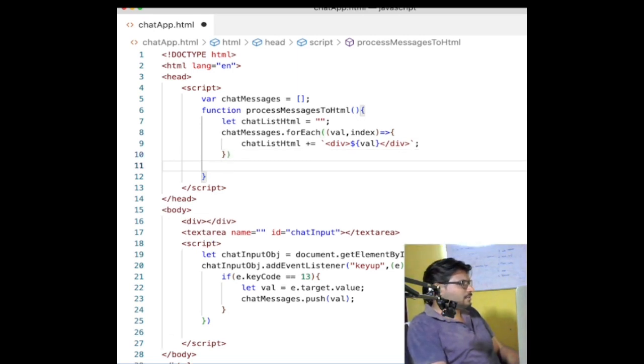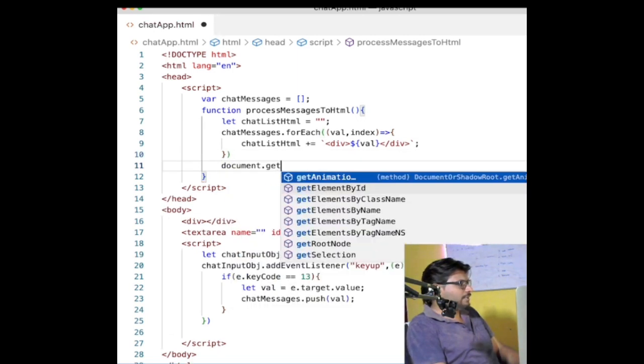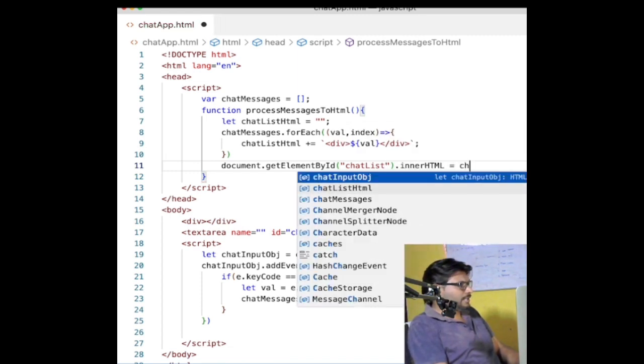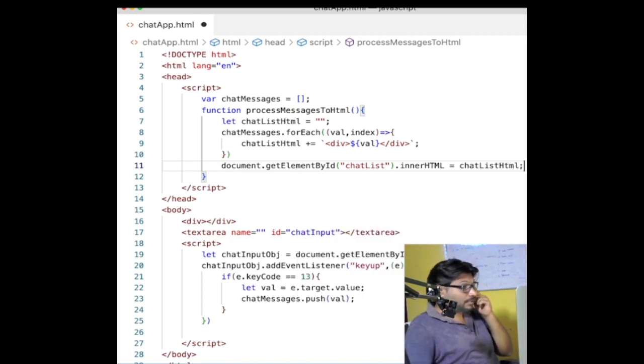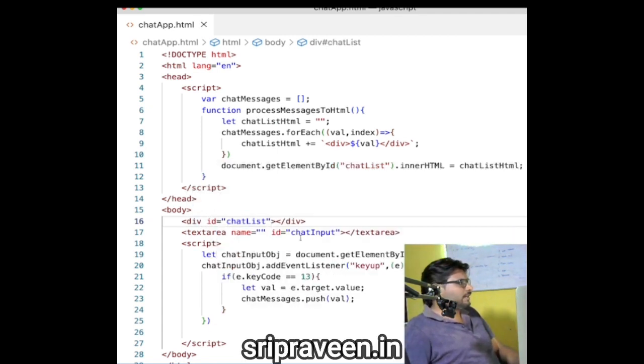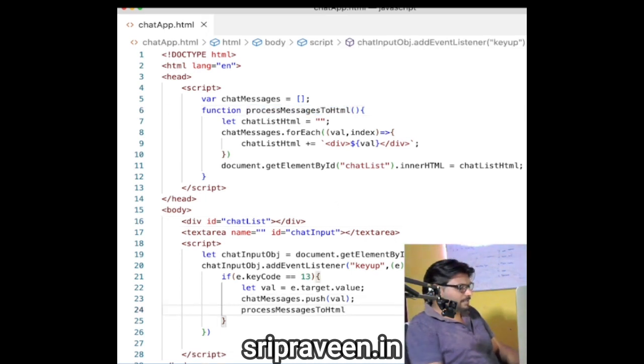And the last step, as we all know, is to bind the data. In this place I'm going to use chatList, the div we need to add, dot innerHTML equal to chatListHTML. Now everything is fine. The last thing is we need to call this function after adding the chat messages. That's it. Let's see whether it is working fine or not.